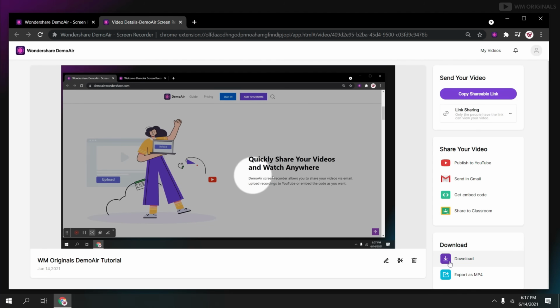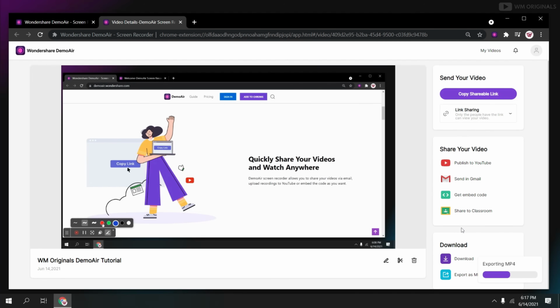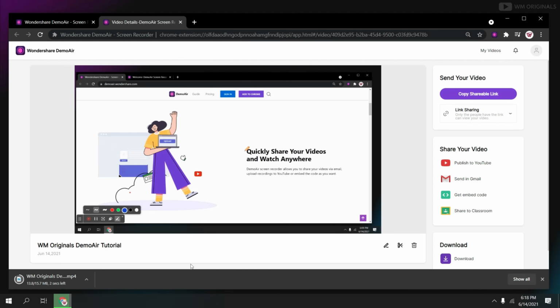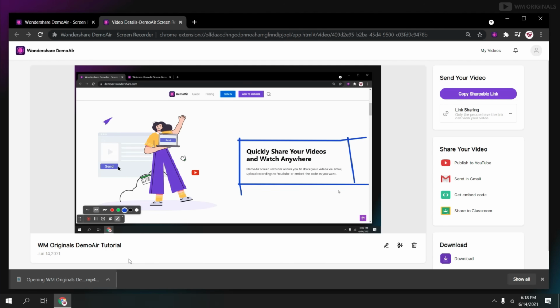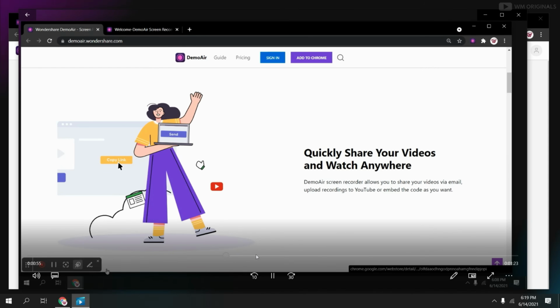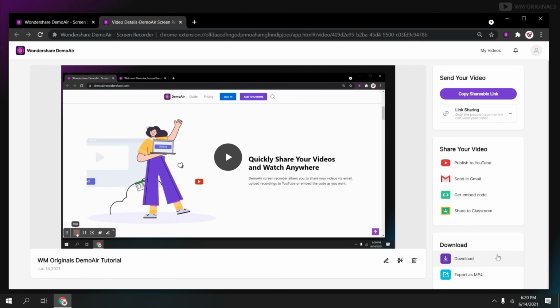Let's export it to MP4, and for that click on this. Export starts, and in a few seconds our screen recording starts downloading. Once completed, click on it to preview, and here we have our high quality MP4 screen recording ready. This is how easy it is to record your computer screen using Wondershare DemoAir for free.